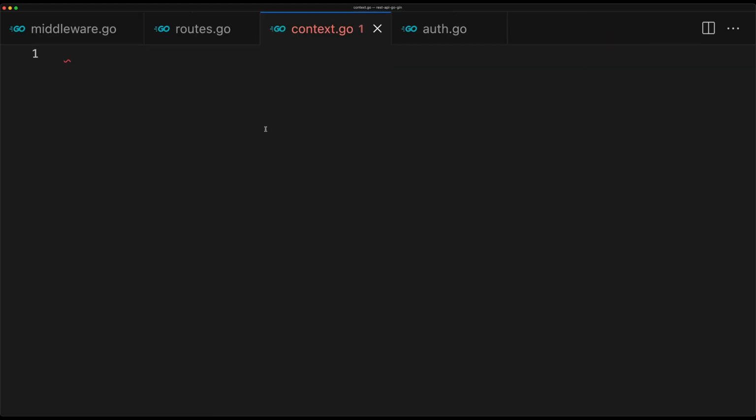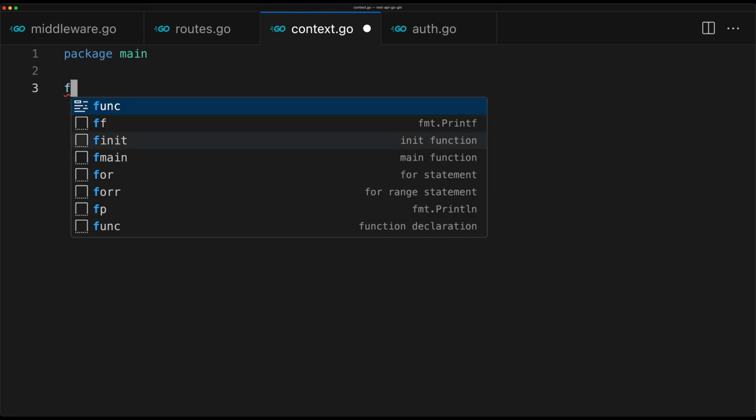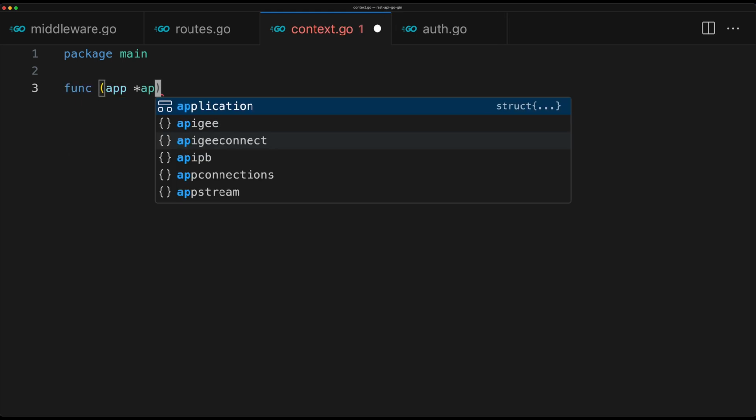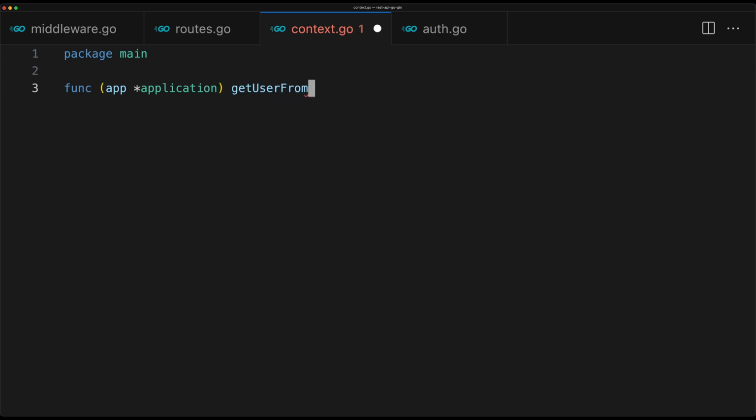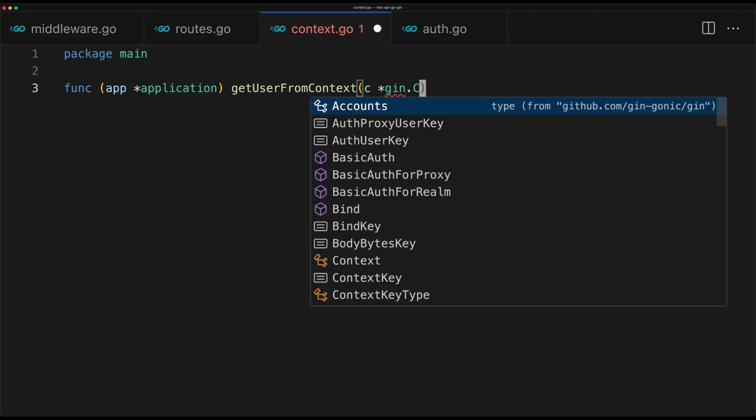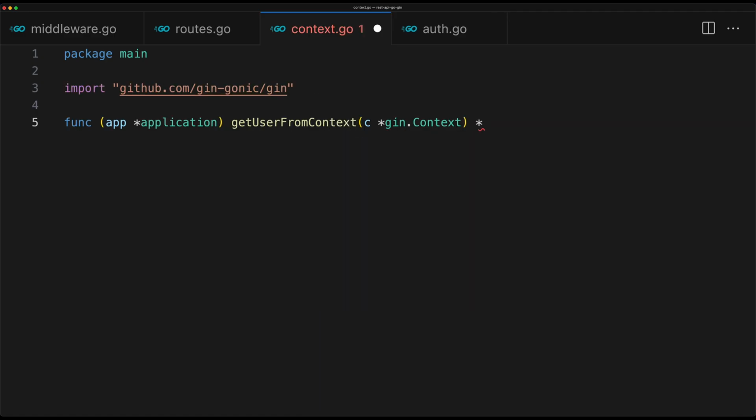context.go. And then we say package main. This will be like a utils method that will help us extract the user from the context that we set earlier in the middleware. And we can say func application, and then GetUserFromContext. It will take the Gin context, and it will return a pointer to a user.